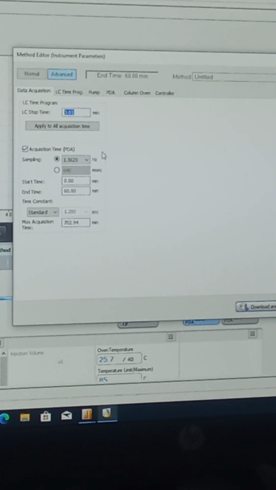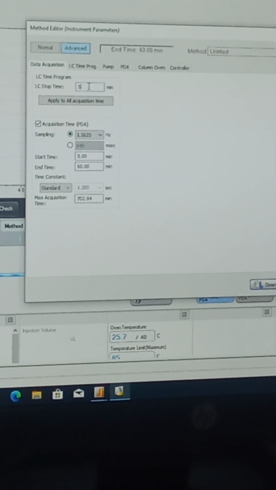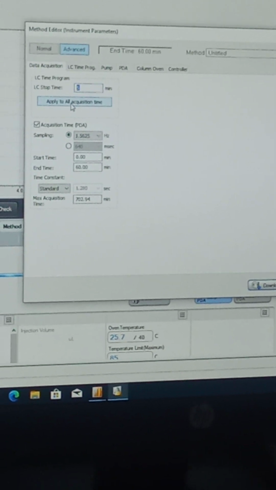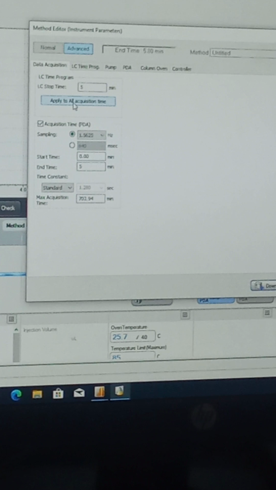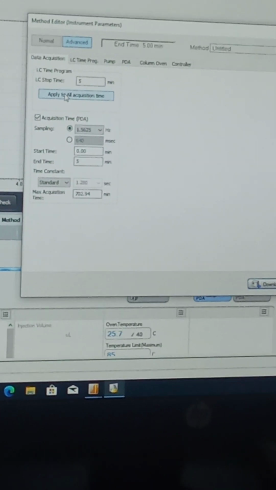Today I am running caffeine, so just 5 minutes is sufficient. LC stop time: enter 5 minutes and apply to all. Click apply to acquisition time. Apply to all acquisition time. This will run for only 5 minutes. Only 5 minutes means one injection. Maybe for the next injection, another 5 minutes.